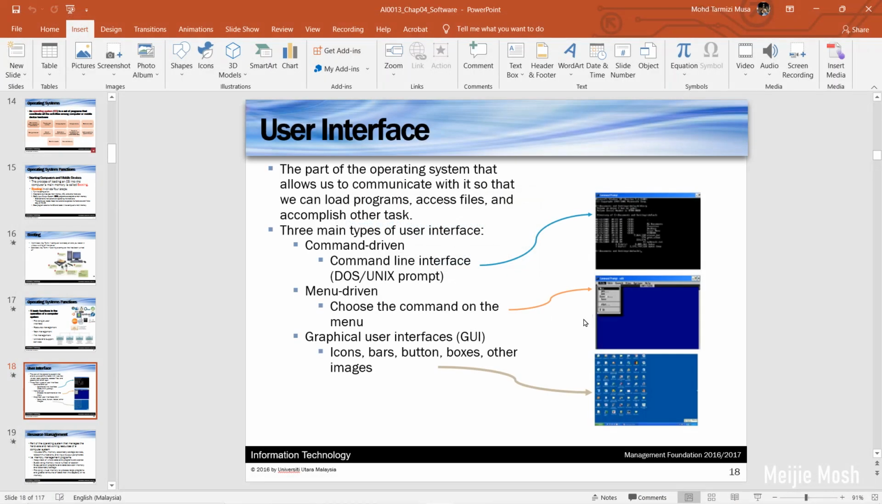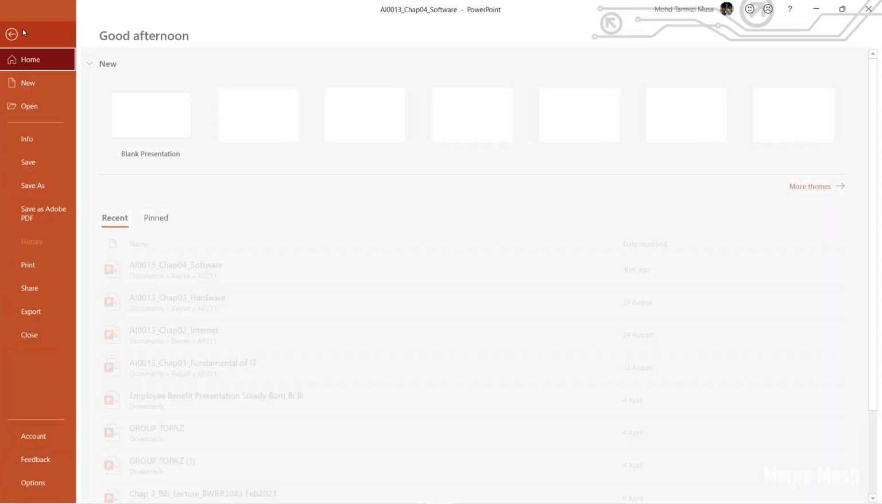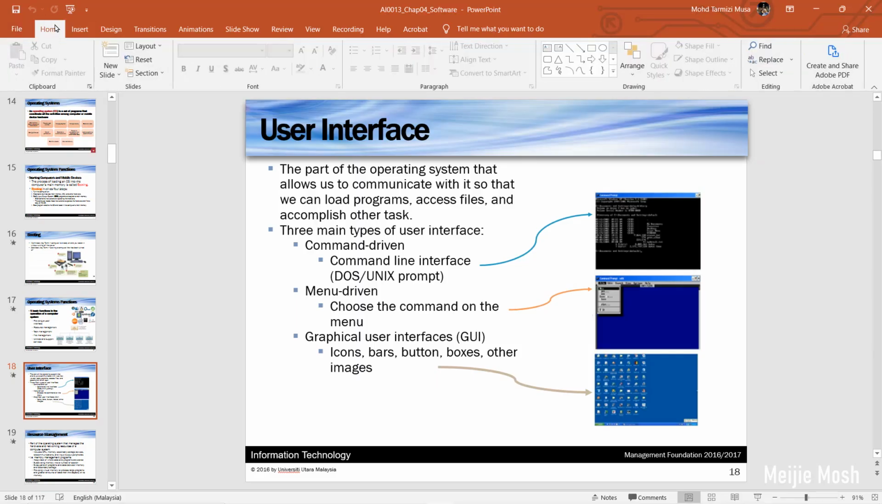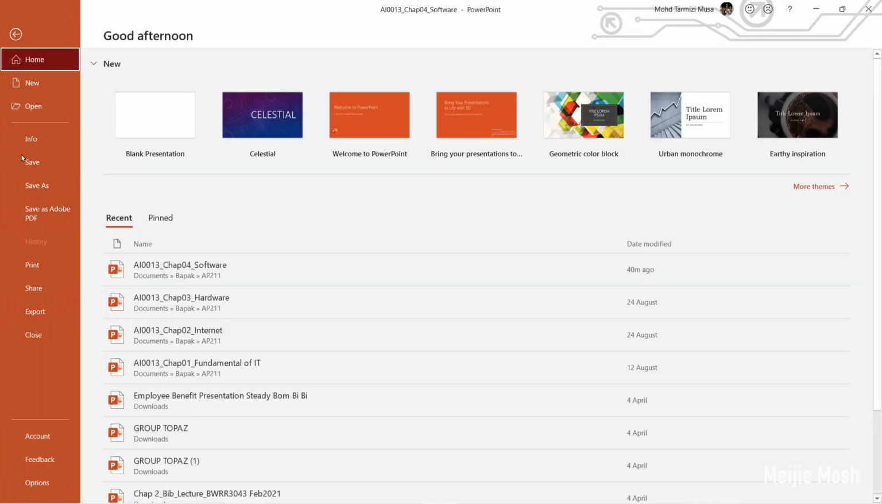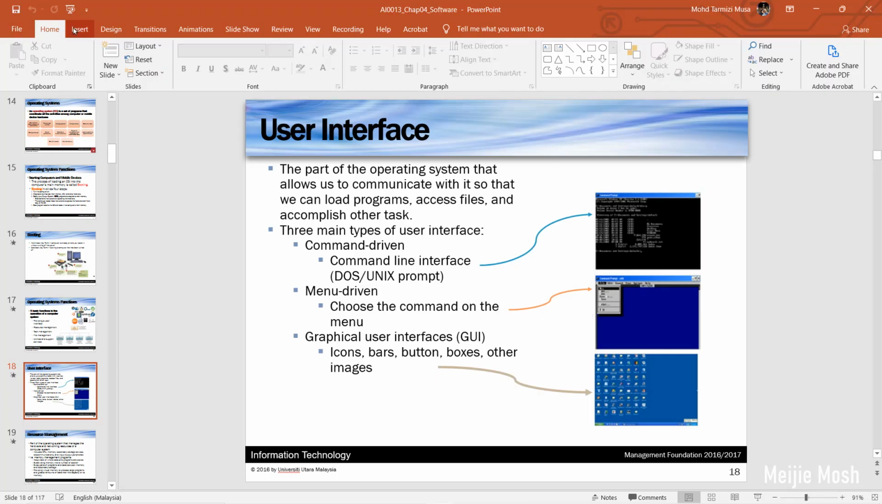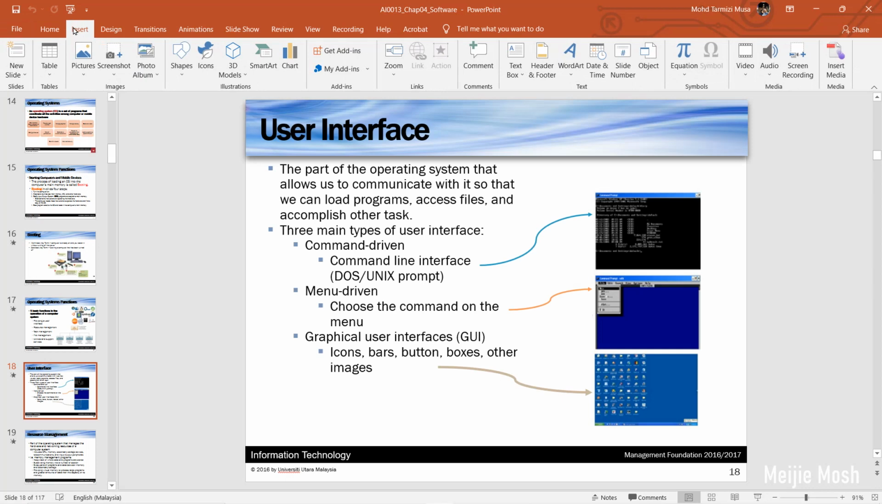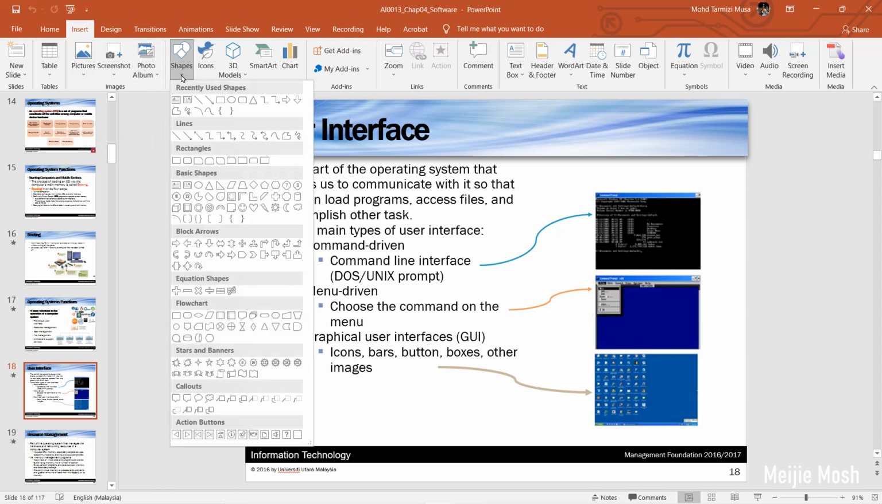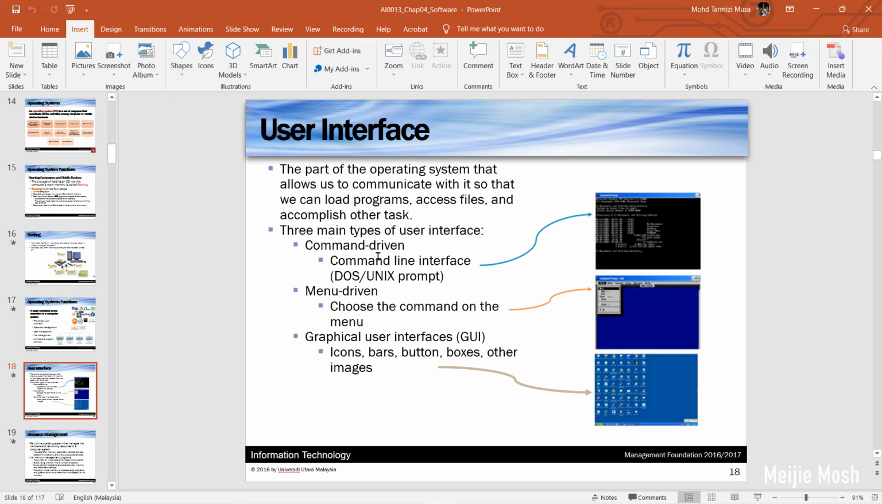And the third type of user interface is a graphical user interface that contain icons. For example, in this Microsoft Word, you can find the menu driven as well. For example, like this one, in file, we have the menu driven. And we also have the graphical user interface that contains the icons. We have bars, we have buttons, we have boxes, and other types of images. So this is called as a graphical user interface.